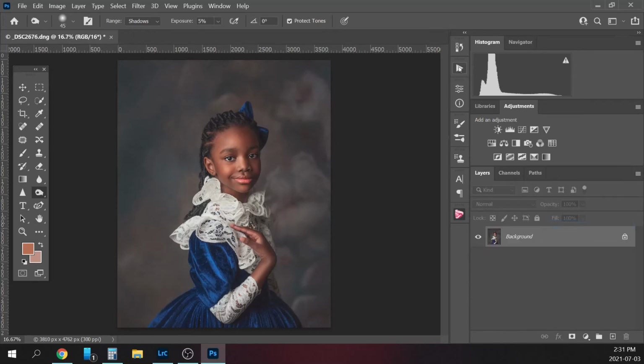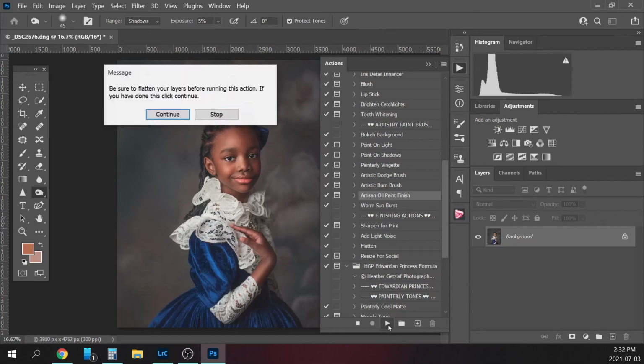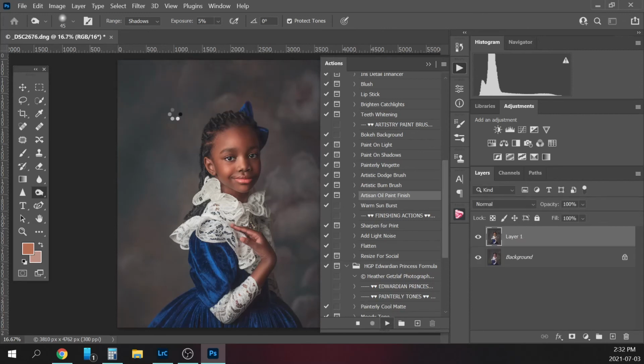We'll flatten there. And then the next one that I want to play, and I absolutely love playing this oil paint finish on most of my images. It really softens everything up, makes the skin look super smooth, and gives it that glowy look as well. So we will play that one. Hit continue.